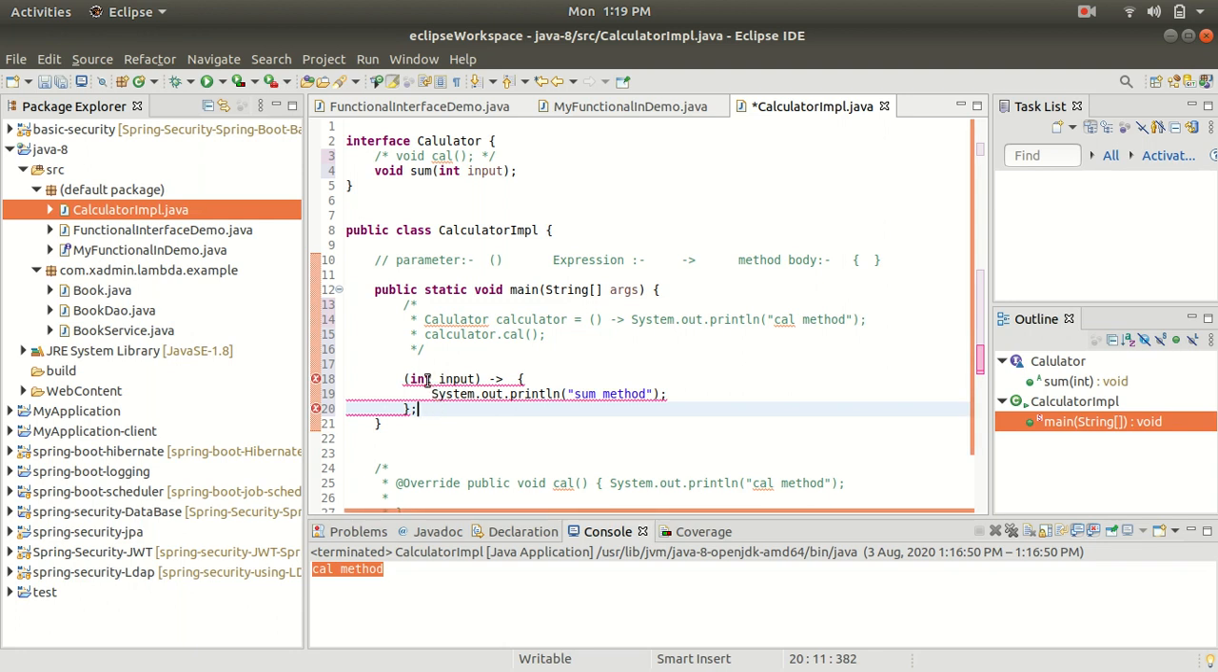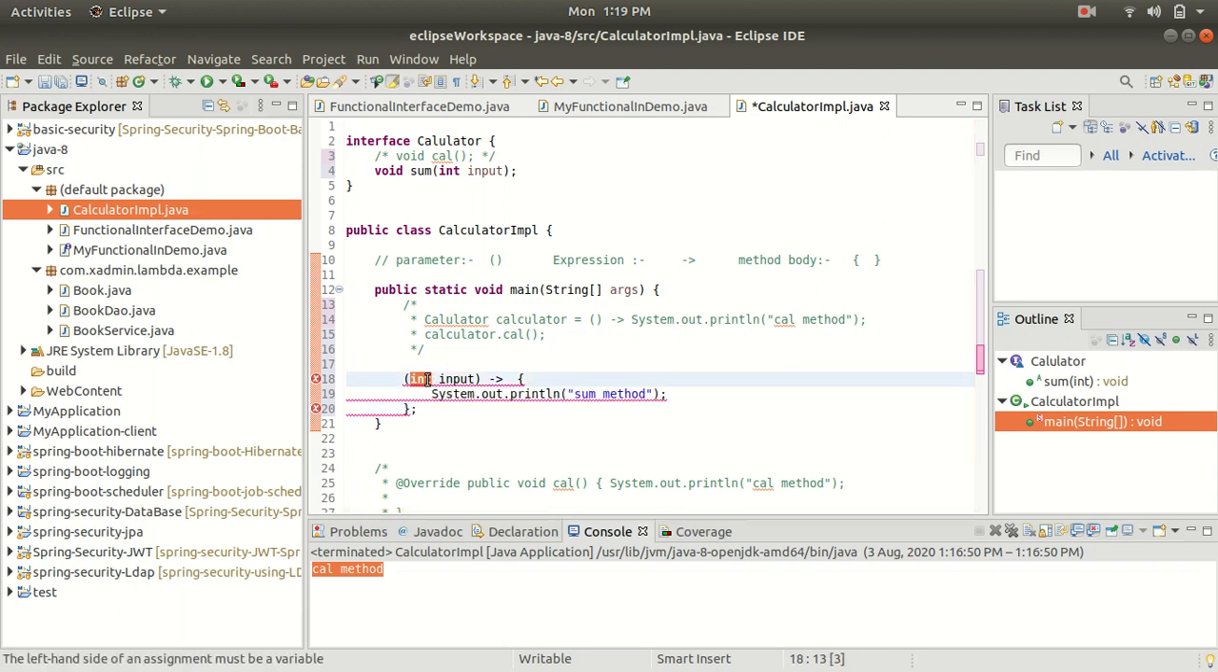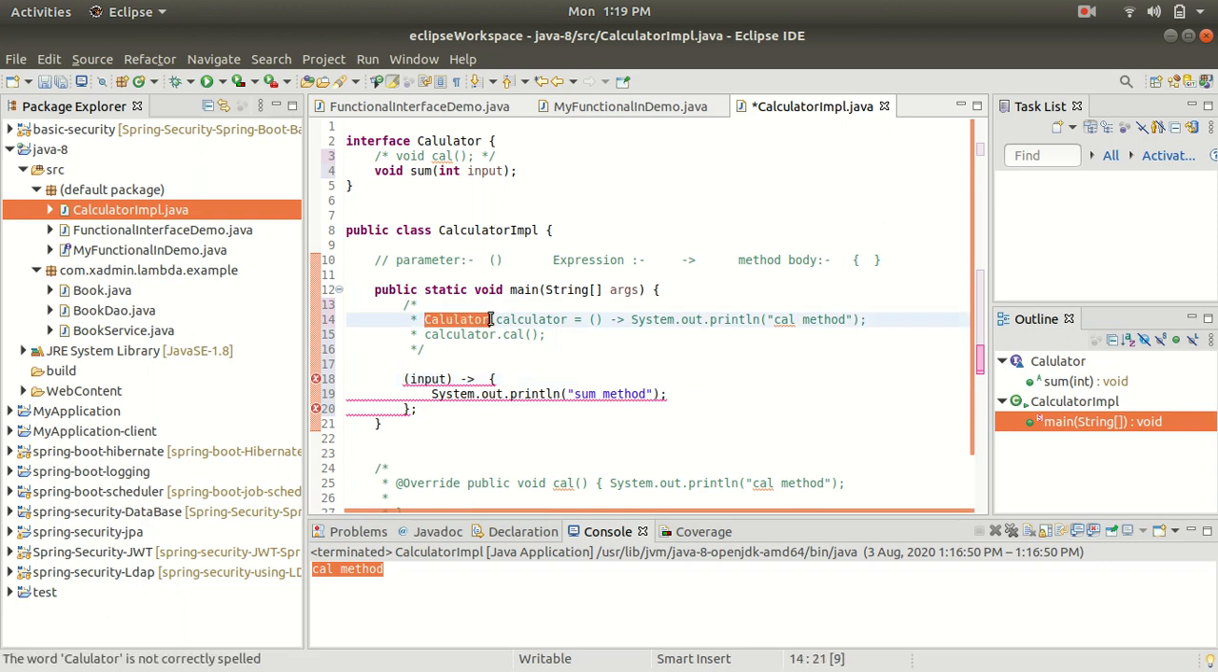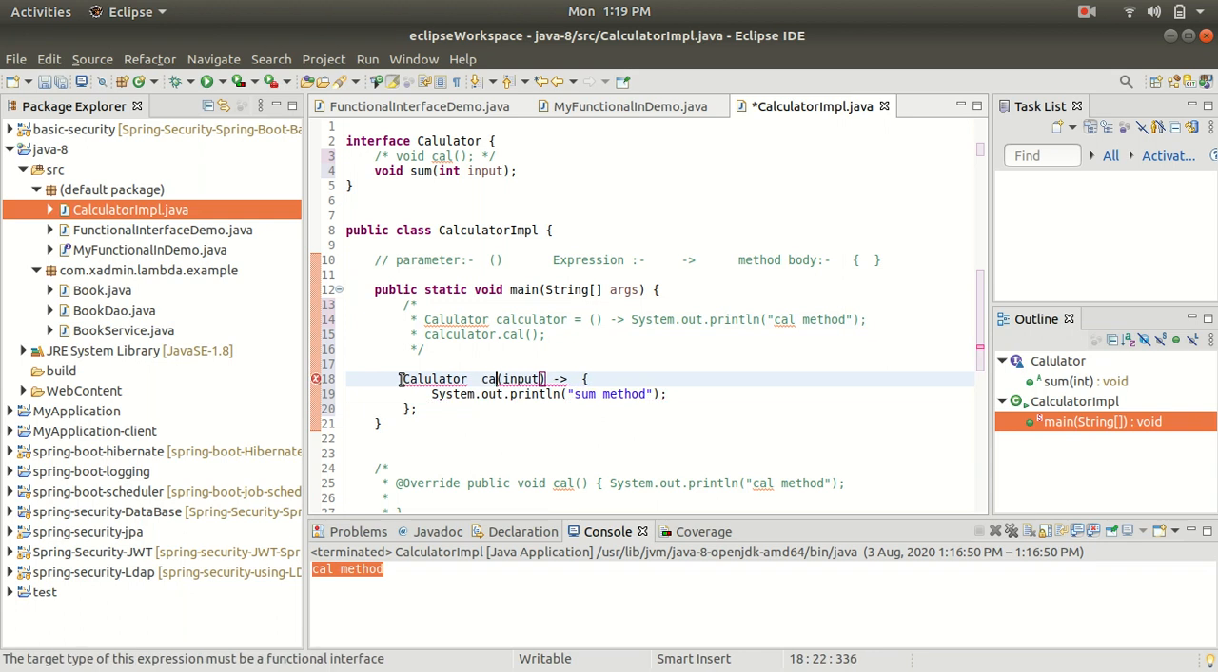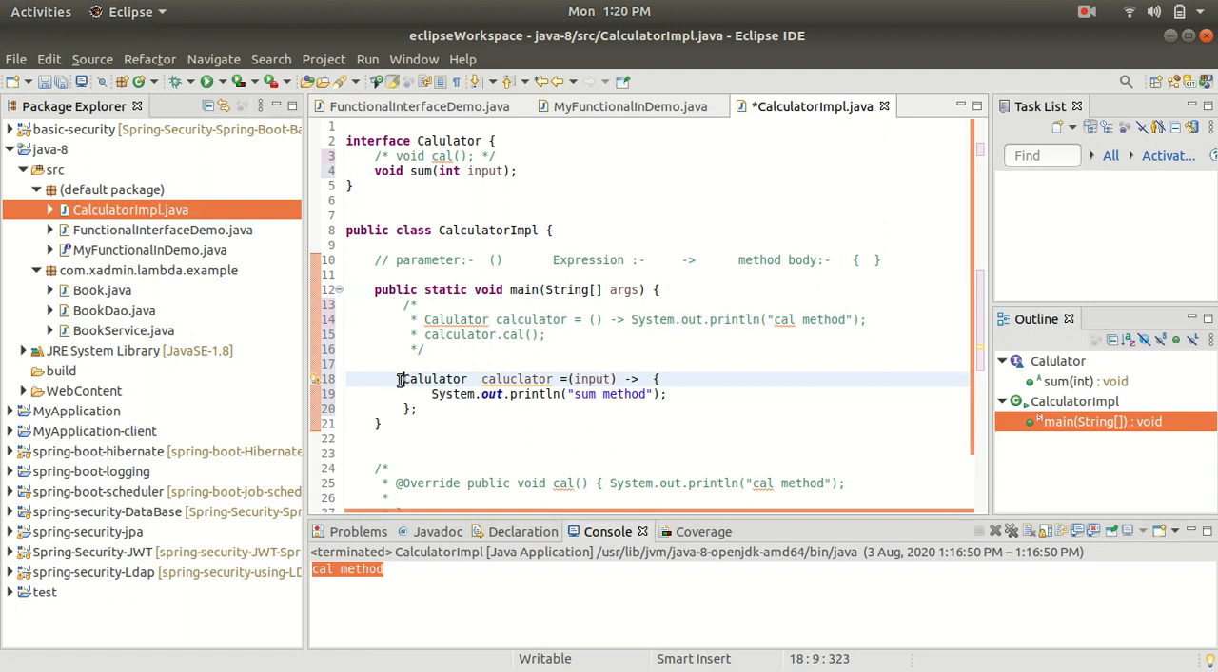As this is an argument, and here we are using a lambda expression, the compiler will automatically come to know which type of argument it is going to receive. So we can remove the int type of this argument from here. All right, and now we have to assign this to a corresponding interface. All right, so let me assign this to a corresponding interface.